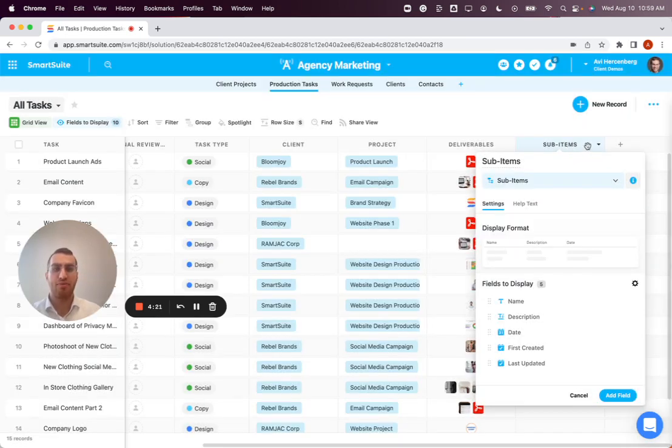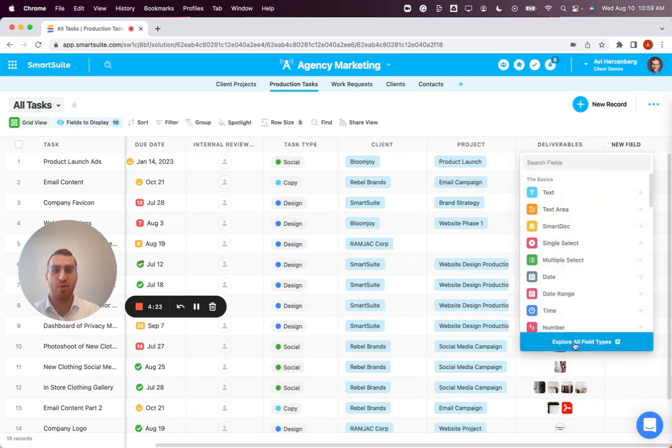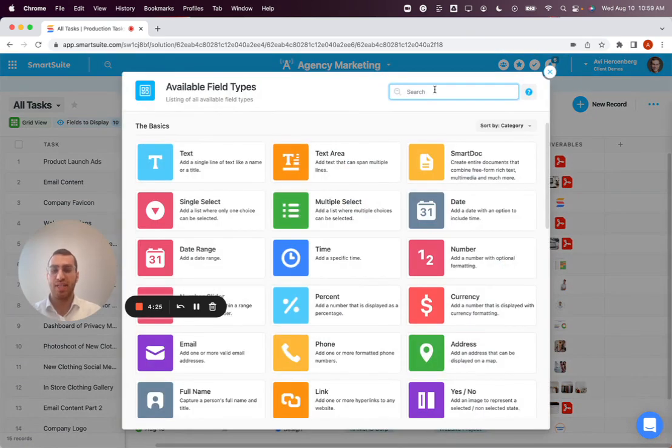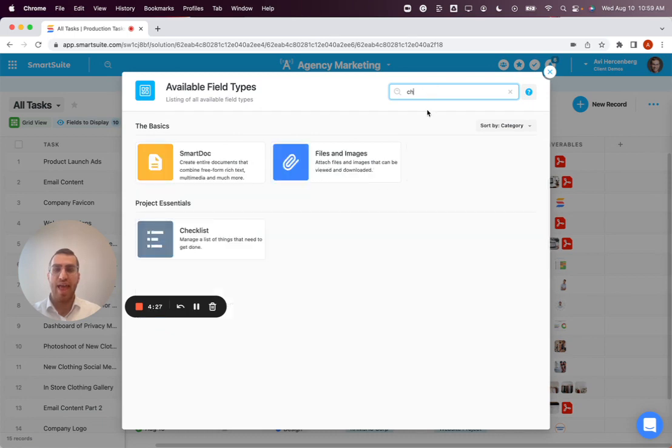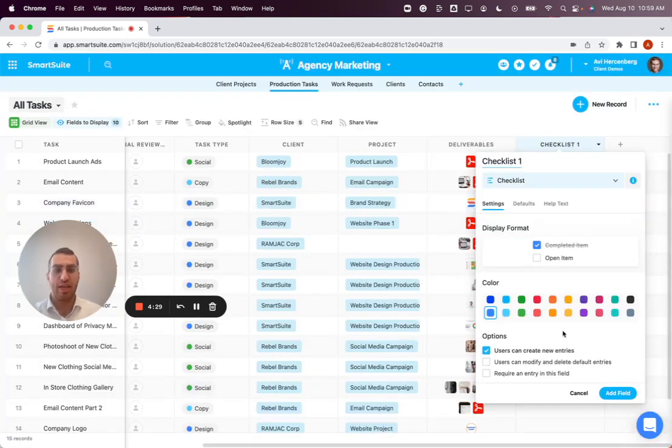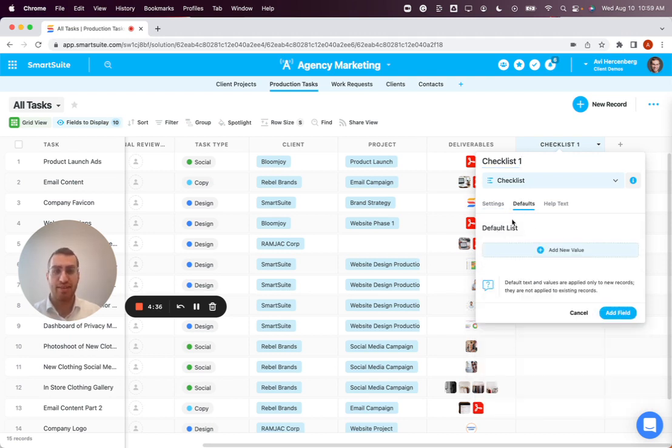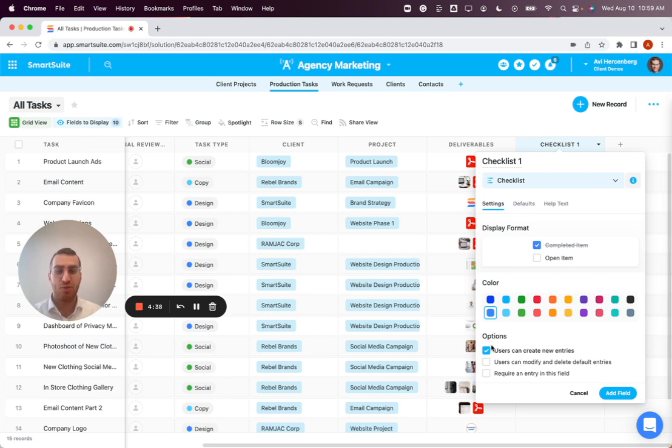We also have a field called checklists, which is basically a checklist within the record, and checklists will only allow you to have an assignee and a due date. Again, you can set defaults, and you have the options where users can create new entries, or you set the checklists ahead of time. Users can modify, delete entries, require an entry to this field.